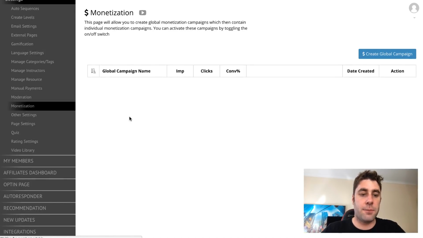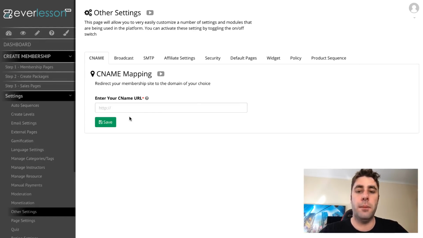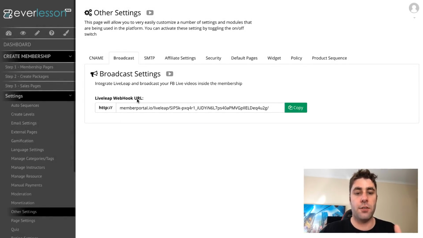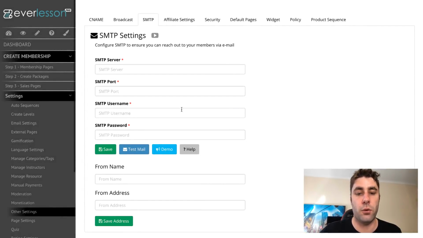Other settings. This is probably where things get a little bit more important. So CNAME mapping, this is if you want to use your own domain name, but I don't really worry about that, okay? I just use the basic Everlesson membership portal. That works fine. Broadcasting is sending out, this is for the, use Live Leap, and that will bring your Facebook group live stuff into the membership. SMTP, so that's for your email settings, guys, as they have automatic responder.